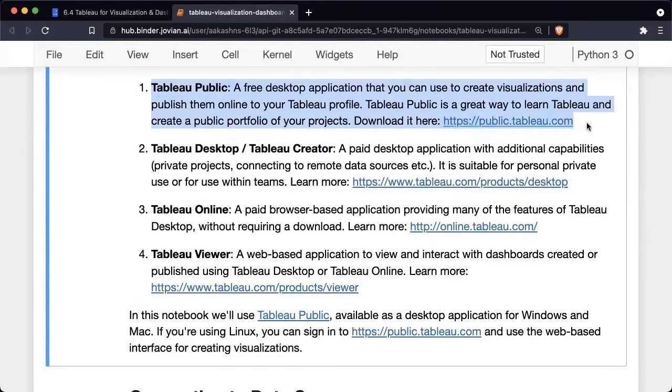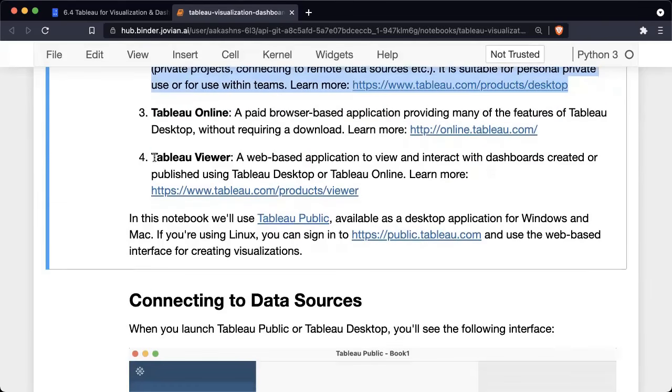Tableau Public is used to just publish them online publicly. Tableau Desktop is used typically within a team. And Tableau Online is simply an alternative for Tableau Desktop in the browser. Then there is Tableau Viewer, a web-based application to view and interact with the dashboards that are created or published using Tableau Desktop, Tableau Online or Tableau Public.